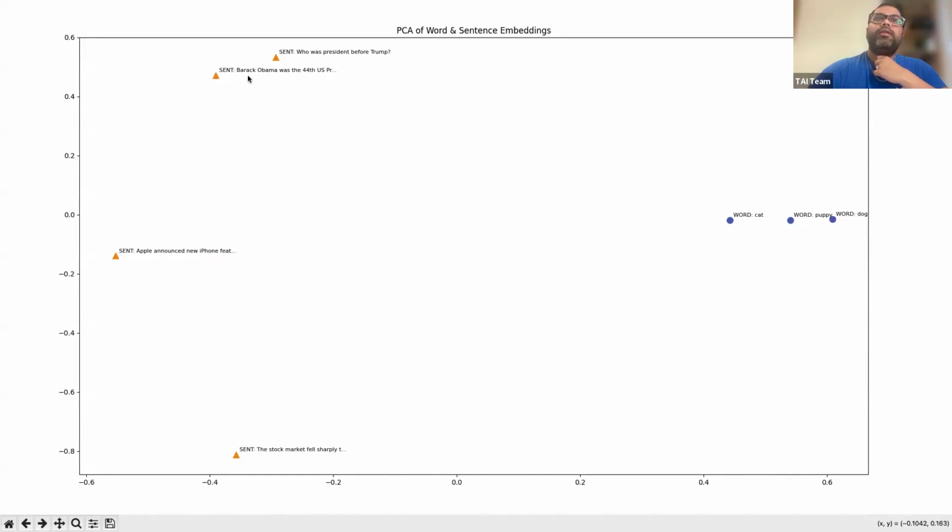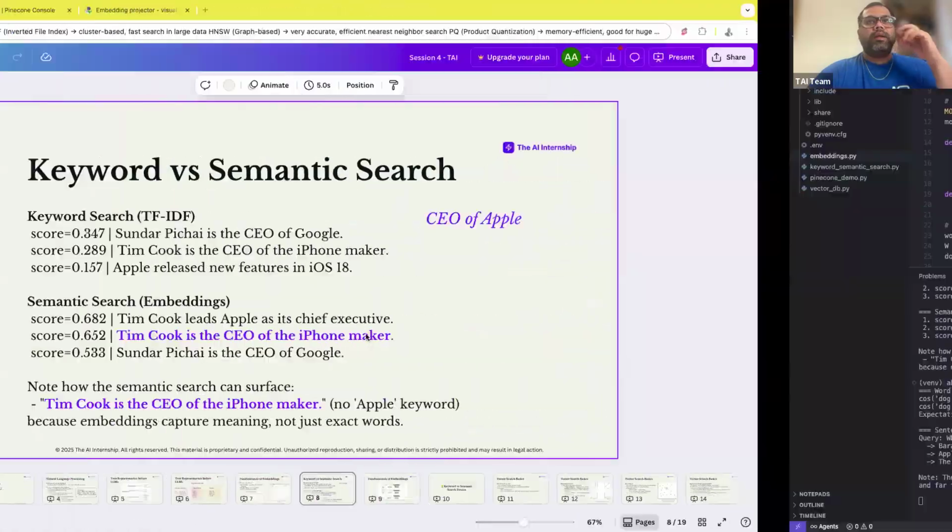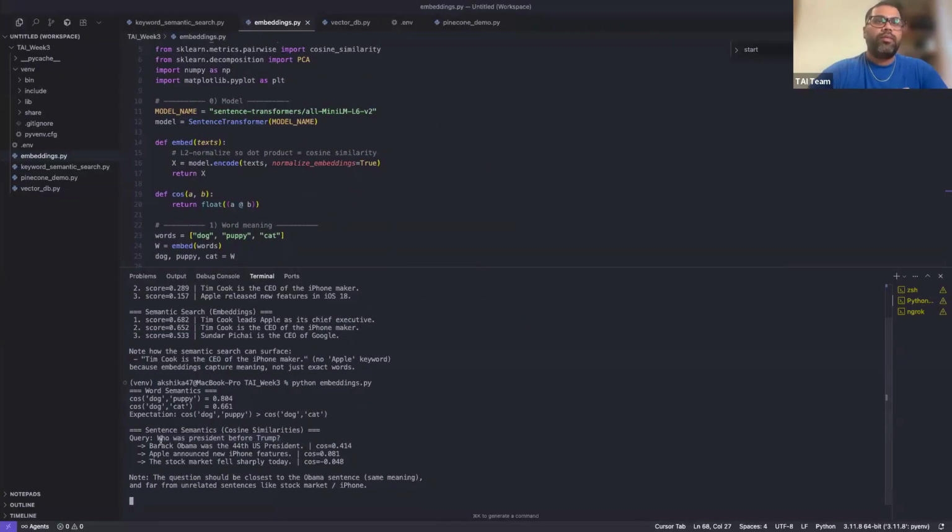And the sentences are like, who was the president before Trump, and Barack Obama was the 44th president. So you've got these two sentences together. And there's another one: Apple announced new iPhone, and then the stock market fell sharply. So you have those values as well. But what I want to show here is that for who was the president before Trump, the Barack Obama was the 44th US president has the highest cosine similarity value. So that would give the expected value in this case.